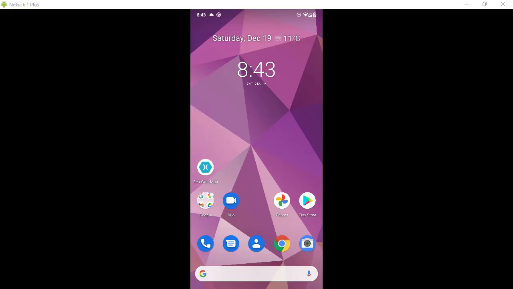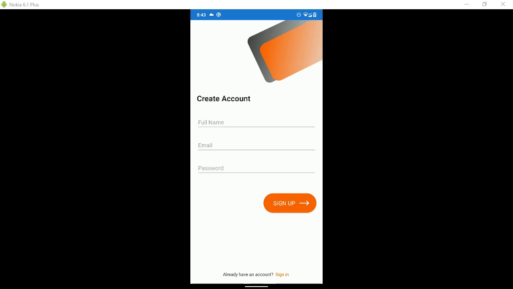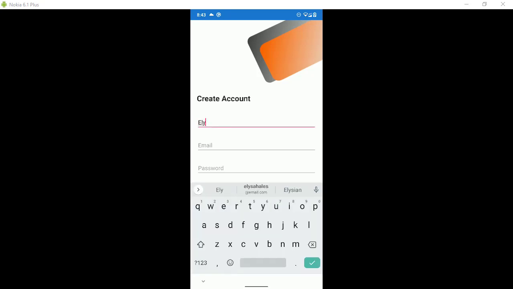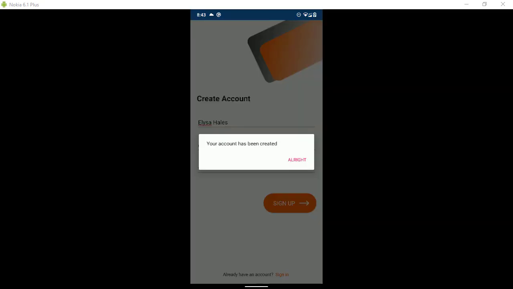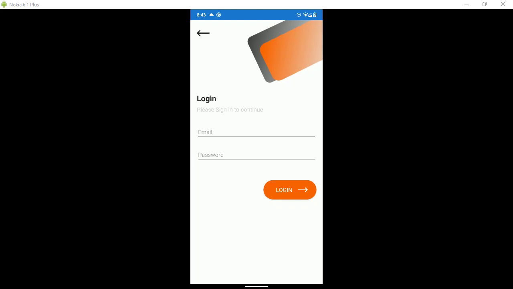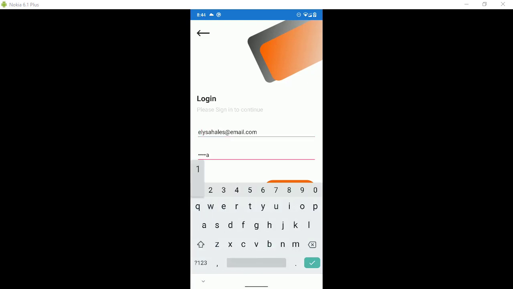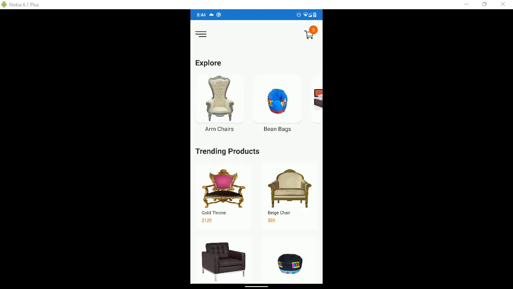So if I run this application, then here you can see that we have a sign up screen. Let me sign up with this application. Alright, now I'm gonna log in with this application. And here we go. Our login is successful and we are on this home page.